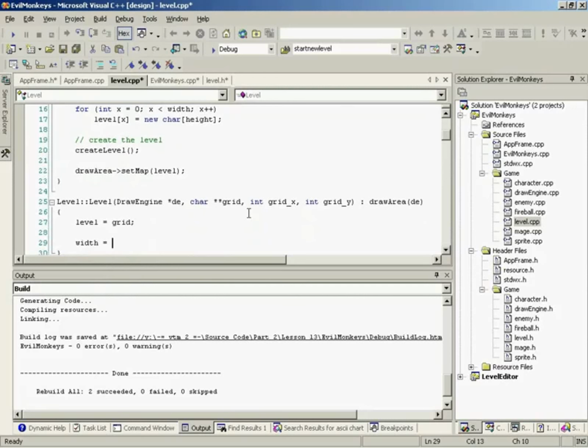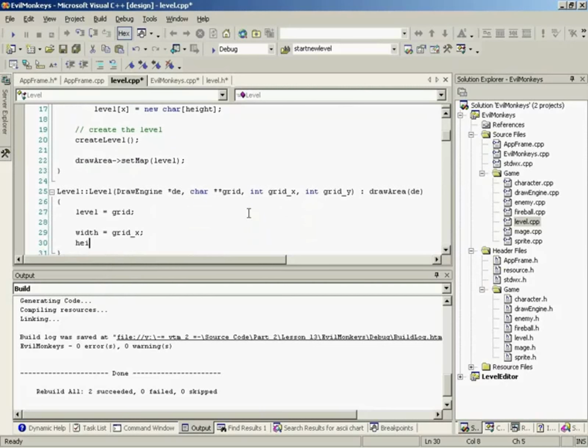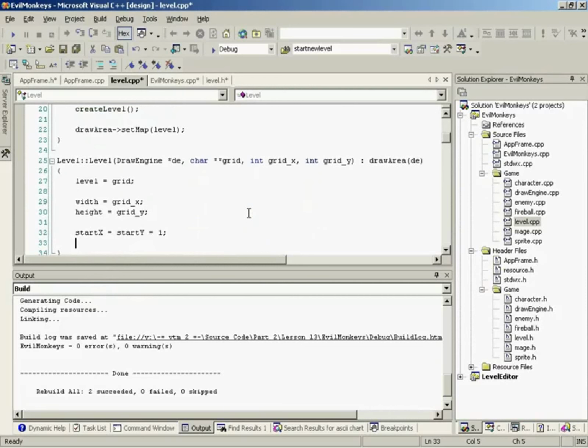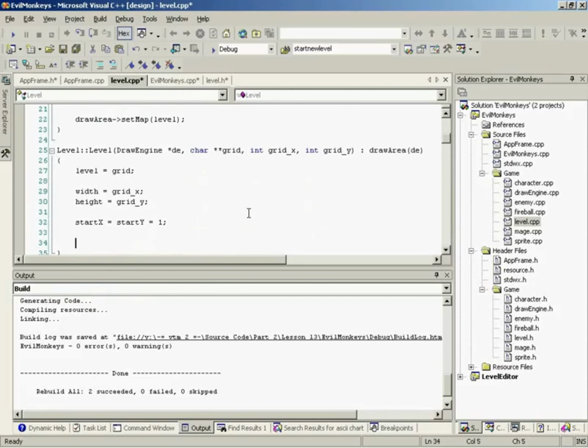Then we'll set our width to our grid X, and our height to our grid Y. And we'll set the starting position at first to simply start X equals start Y equals 1. But here's really the most important function of this new constructor: we want to loop through this information. Remember, when we saved out the information to file, the value 2 was set to the starting position of the player. So we want to loop through all this information and set start X and start Y to the position at which we have the value 2.